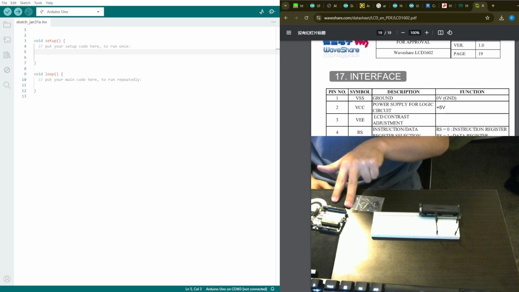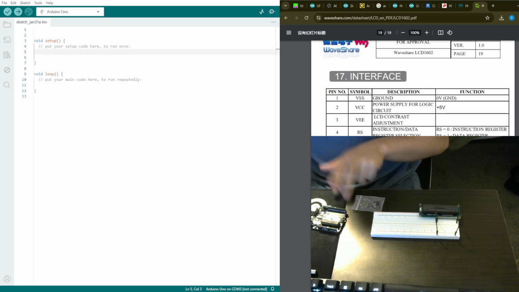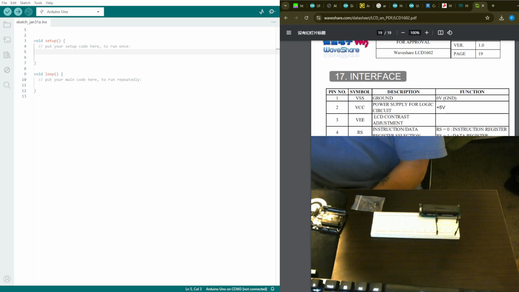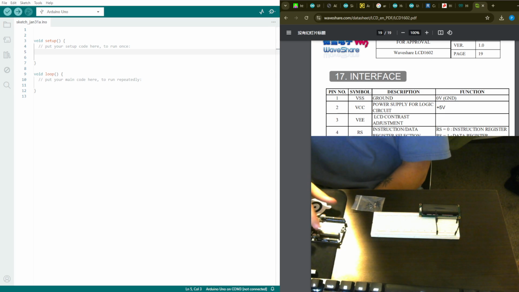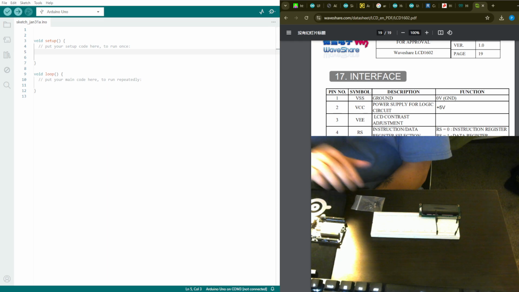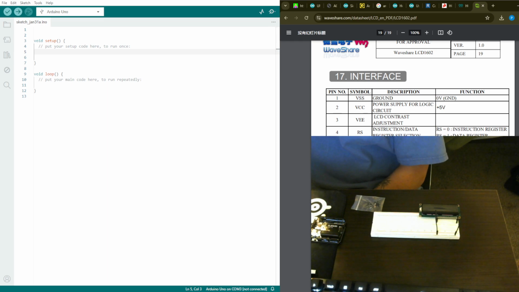I only have 13. Well, I don't think I need to supply this, so 13. Well, one is also power right here, which I'll get from the Arduino, I guess. Yeah, so these two power pins I'll just get from the Arduino. So I only need 12. Power supply I don't care about.